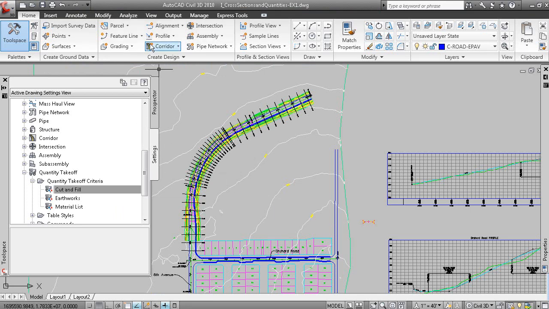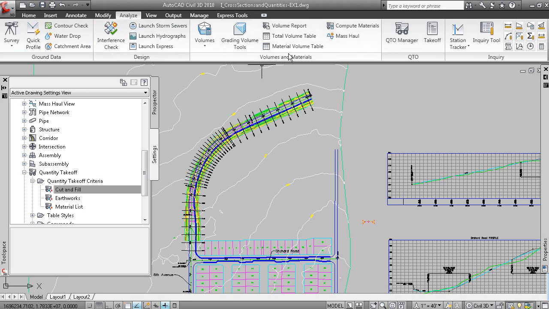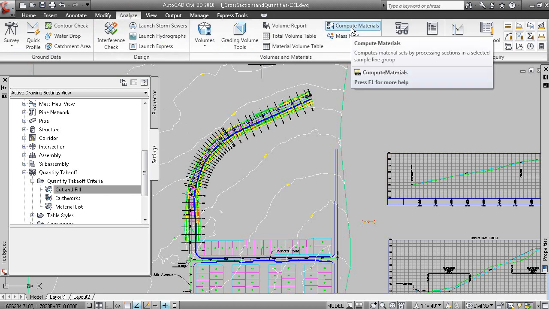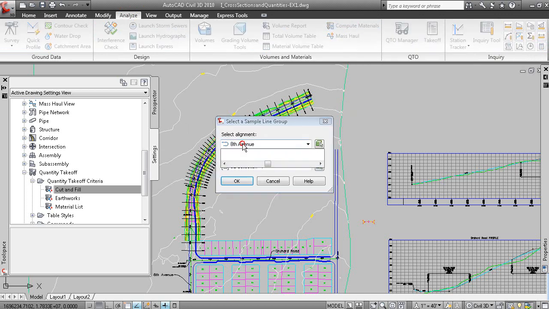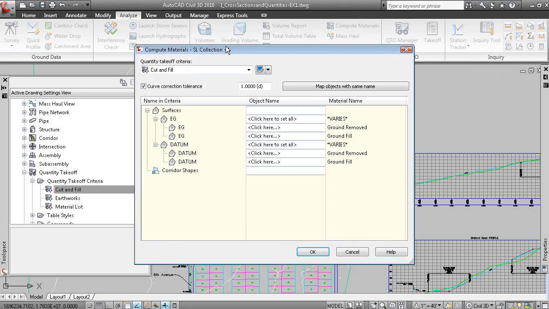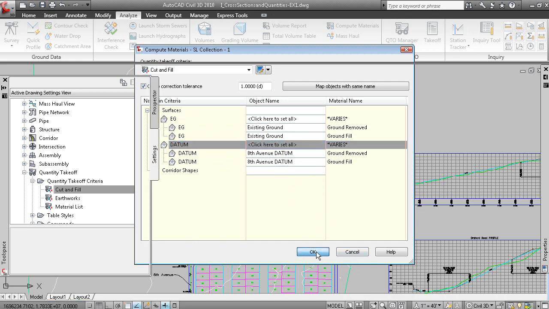On the ribbon, if you go to the Analyze tab, Volumes and Materials panel, you can compute materials. And this is for a sample line group. So you choose the alignment, you choose your sample line group, and click OK. And this is where we need to choose our quantity takeoff criteria, and here's where we match the object name against the name in the criteria. So the name in the criteria is EG, the object name is existing ground. The name in the criteria is datum, the object name is 8th Avenue datum. And if we click OK, we have now calculated the quantities.